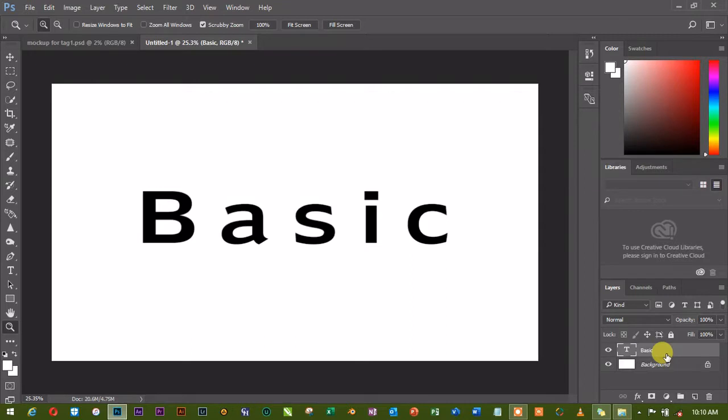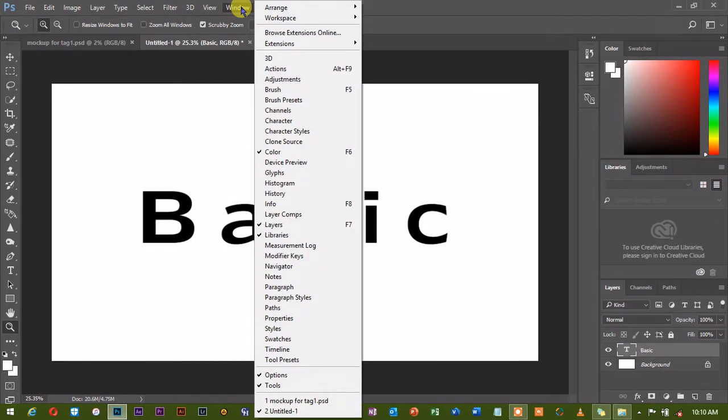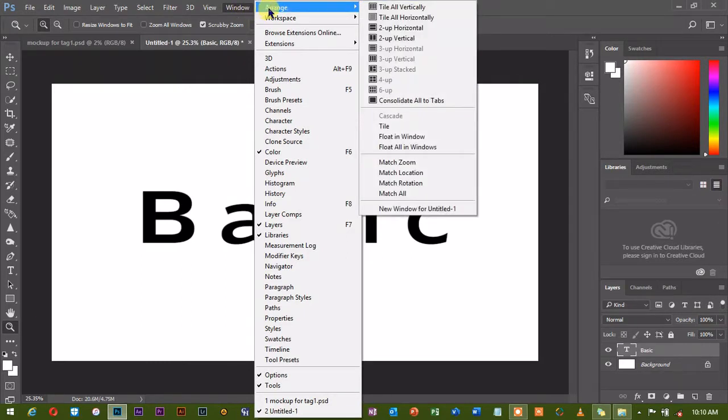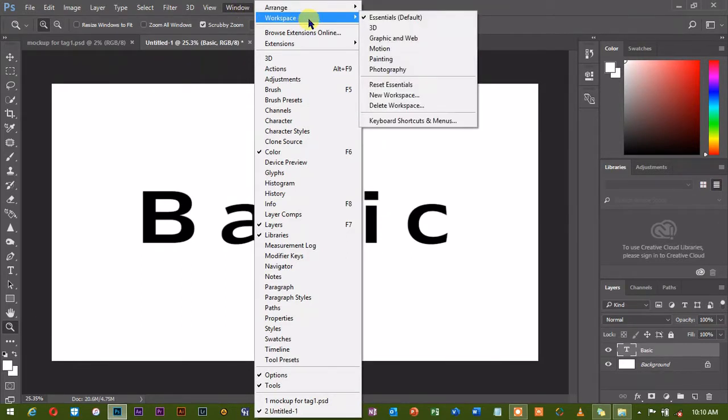So let's talk about the basics. Looking at the main menu, we have File, Edit, Image, Layer, Type, Select, Filter, 3D, View, and Window. Now before we go into talking about File, Edit and Image, let me show you something quickly in Window. When I click on Window, let's move to Workspace.